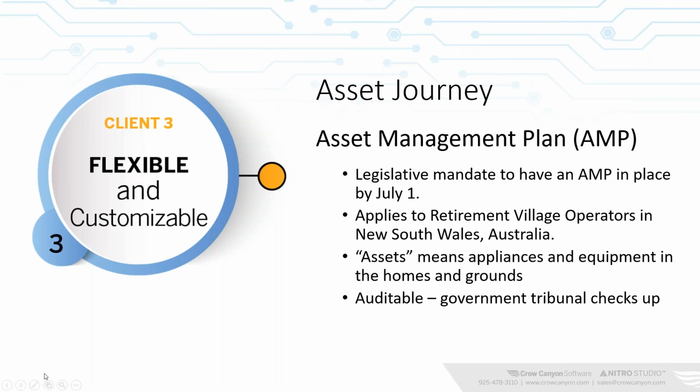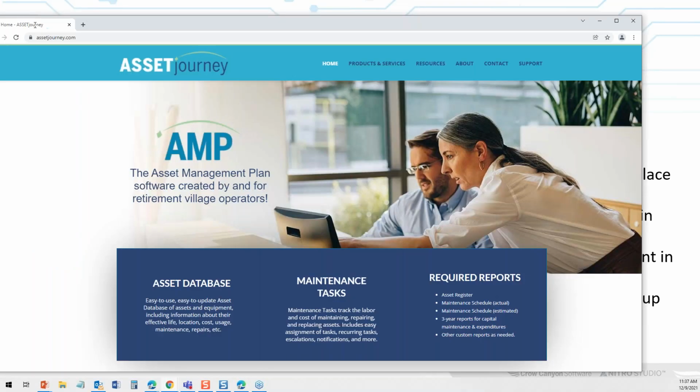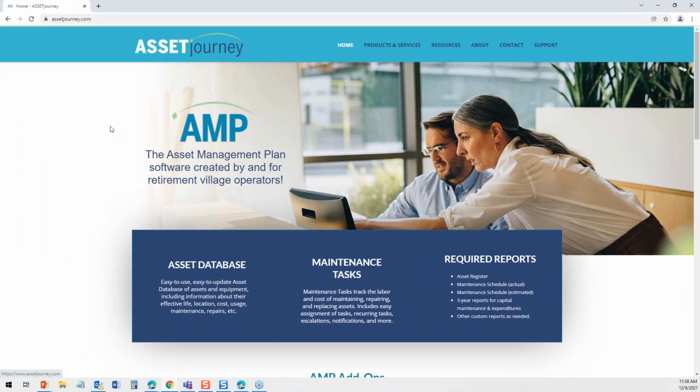We said, okay, we're up for it. We're up for the challenge. Let's make it happen. So we put together this thing called Asset Journey. Asset Journey is a side brand of Crow Canyon. We are basically the software that runs it. We work in conjunction with the group in Sydney, Australia, that interacts directly with the retirement village operators and the community there, but we are the ones creating and providing the software.